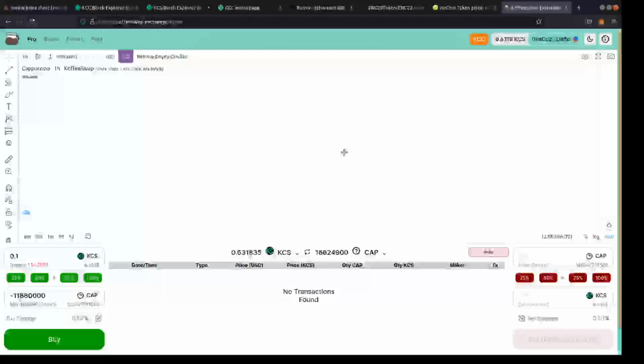But this is how simple it is to deploy a token to Koffeeswap. And this is it already for this tutorial.